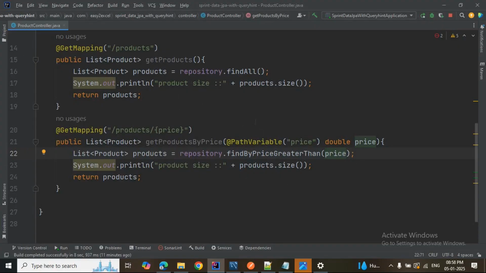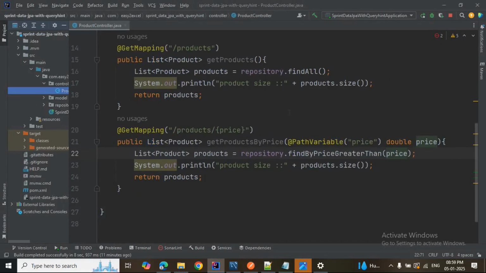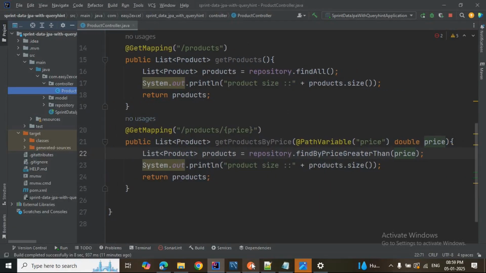So now we will see by using the query hint how our performance will be increased. So before using query hint, we will see without using query hint how the performance of our application is. So we'll see first without using query hint our application performance, then we'll use query hint and we'll check our application performance so that we can compare it will enhance our application performance or not by using query hint. Okay, so let me just go to my Postman.